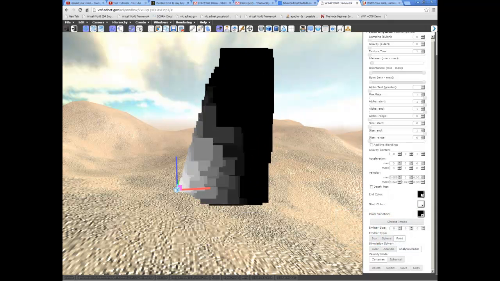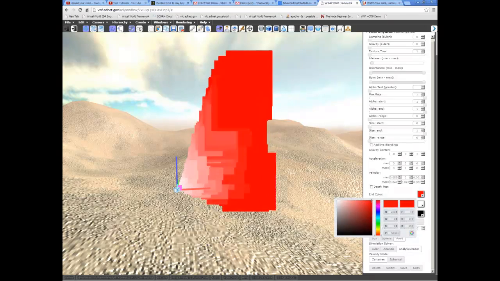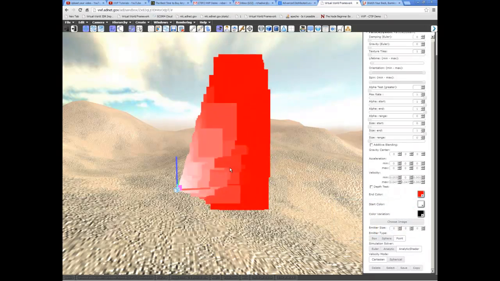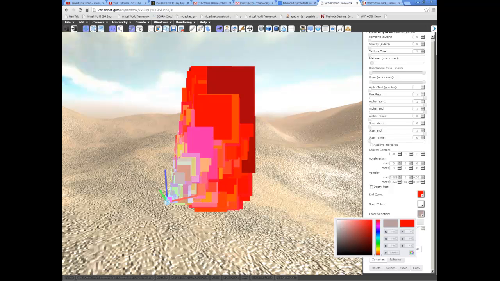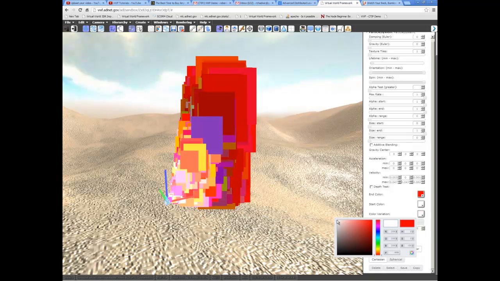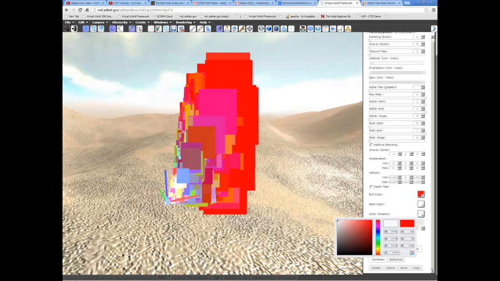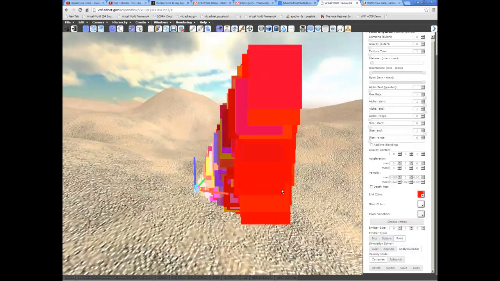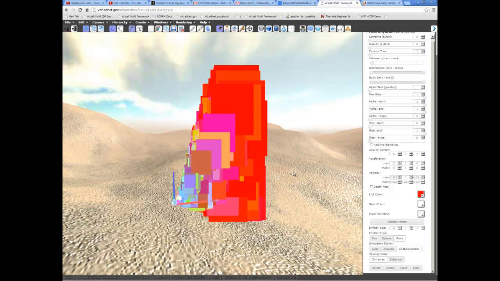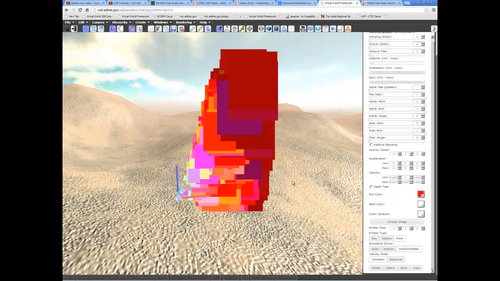There we go, and let's make the end color. Of course. There we are. Okay, start color and end color. So you can see that. I can also change the color variation. This gives them some random colorness. White would correspond to 1, 1, 1, which would correspond to lots of variation. Whatever. I'm not going to set up all the different ways you can create particle systems with this. There's a lot of flexibility here.